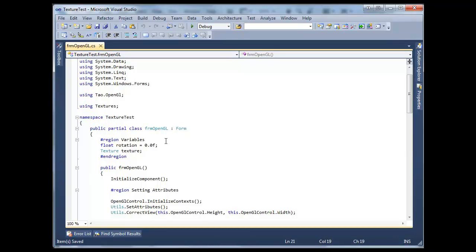Now, first of all, let me cover textures. Textures are quite easy. So we have three types of textures. We have 1D textures, so one-dimensional texture. We have 2D textures, and we have 3D textures. Now, 1D textures is the gradient.